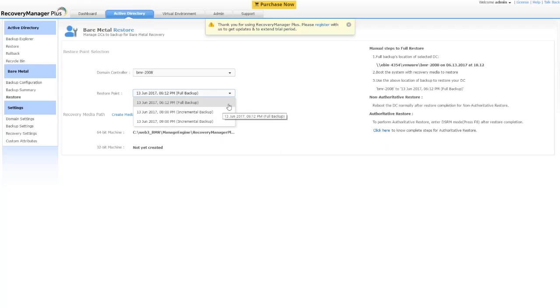On selecting each backup point, BMR automatically populates the location of the backup files for that particular backup. So if you're going to restore to a full backup point, just select that backup point and BMR will automatically populate the backup file location for that particular backup. Now that is for a full backup.